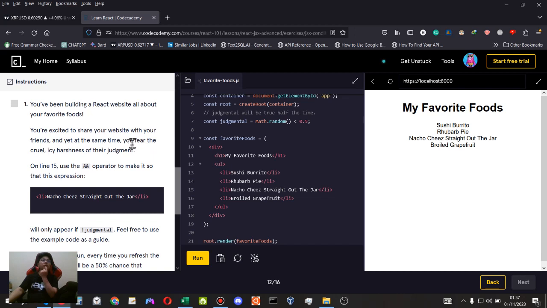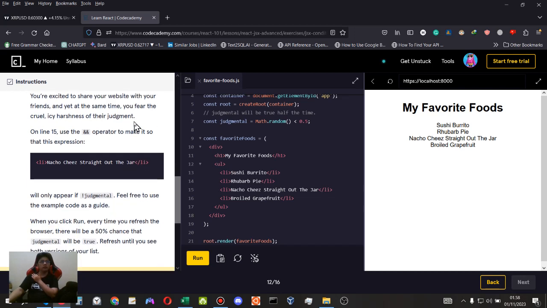Okay, what do we do now? If you've been building a React website all about your favorite foods, you're excited to share your website with your friends, and yet at the same time you fear the cruel, icy harshness of their judgment. On line 15, use the and operator to make it so that the expression will only appear if judgmental, okay?